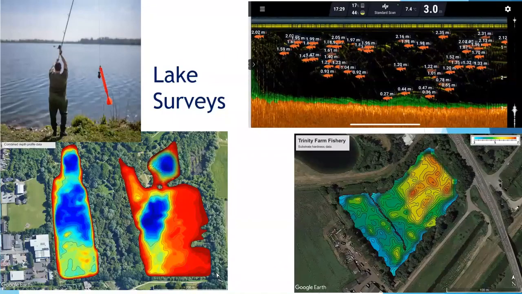And these are just some simple lake survey types. I borrowed these pictures, the two nicely coloured pictures, from the Environment Agency. The Ouse and Fenland team put them on their Facebook page. So thank you to those guys for those.